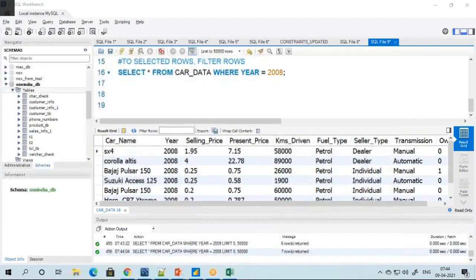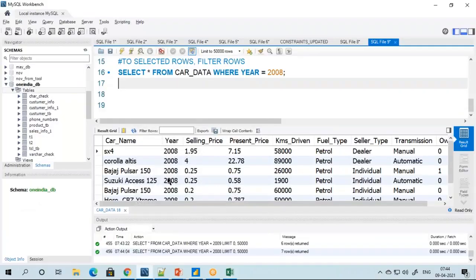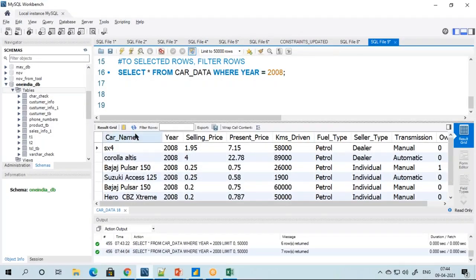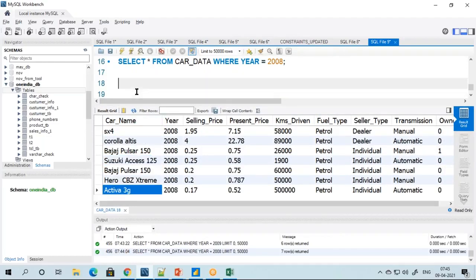So you just see 1, 2, 3, 4, 5, 6, 7. 7 cars are available. Same 7 cars I can see here. Now you tell me, I am your client. I am asking you a question. Hey, can you give me all 2008 sales cars? Simple. What you will do? You will write select star from car data where year equal to 2008. Just see whatever records you're getting, show it to the client. Simple.